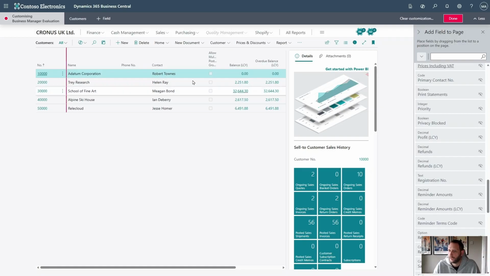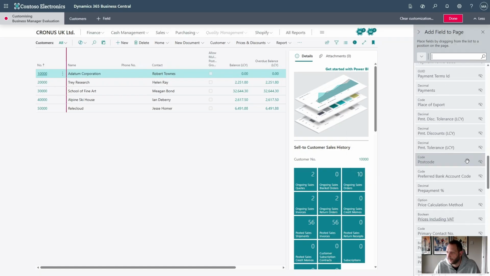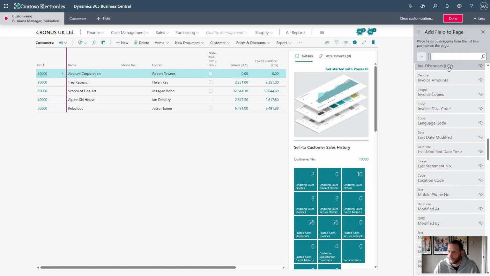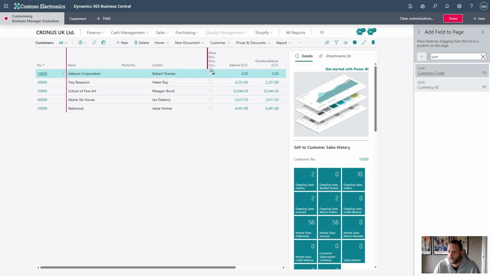So we can customize here. Same as we would do in personalization, we can change the column layouts and add in more fields. Currency is always a good one for the customers, so we can bring in the currency code so I can see that.